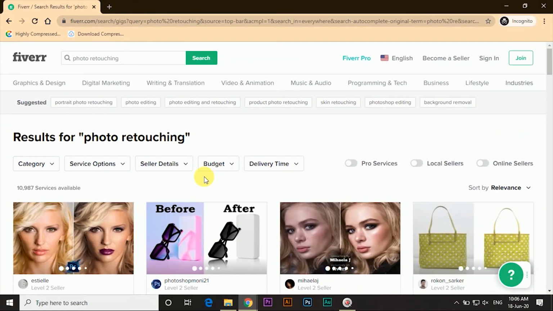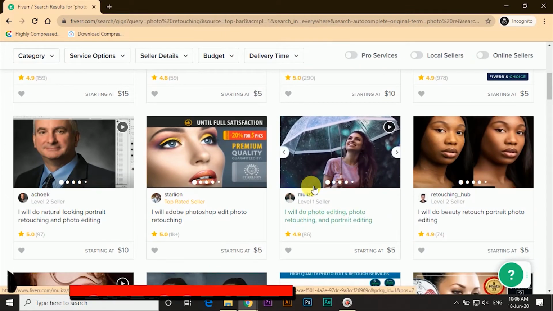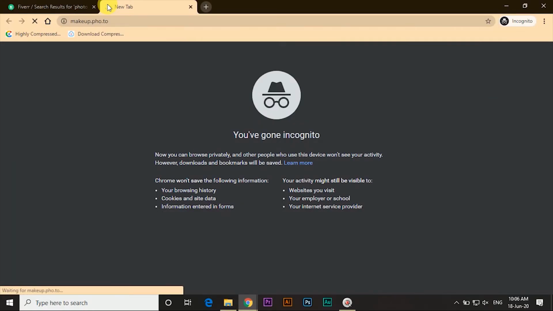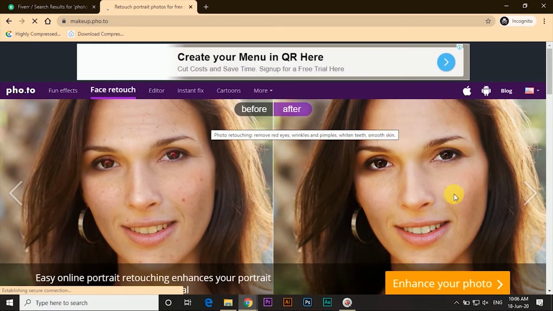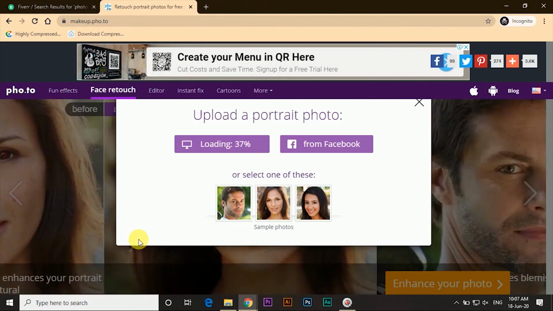The last one is photo retouching. As you can see, there are a lot of gigs. You also can do this without any software. Let's take a look at how you can do that. First you have to go to the website called makeup.pho. After going to the website, click on enhance your photo.